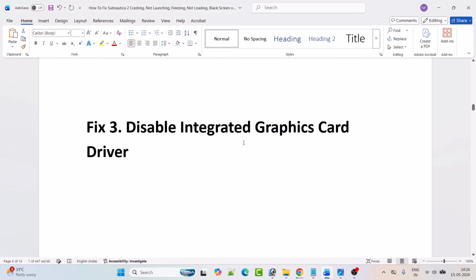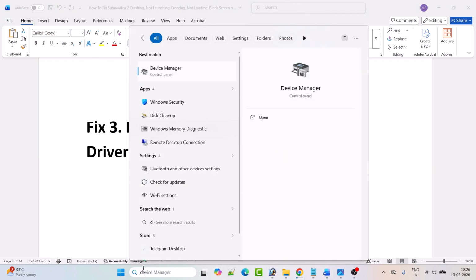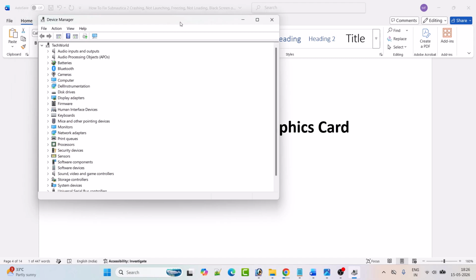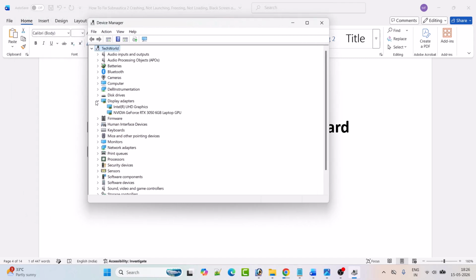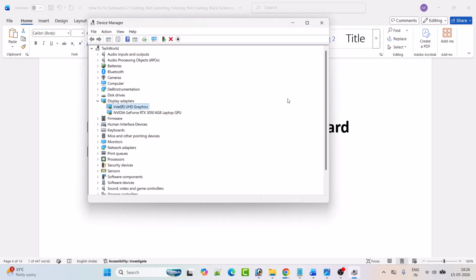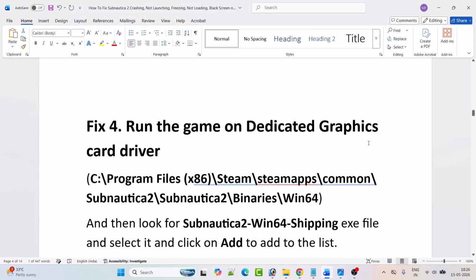Fix 3 is to disable integrated graphic card driver. So in Windows search, type device manager and open it. Now expand the display adapters, here it is, and this is the integrated graphic card driver. So right click on it and then select disable device and then click on yes to confirm. And after disabling the integrated graphic card driver, you can go ahead, launch the game and check. And after playing the game, don't forget to come back over here and enable it. Now if still your problem is not solved, then run the game on dedicated graphic card driver.